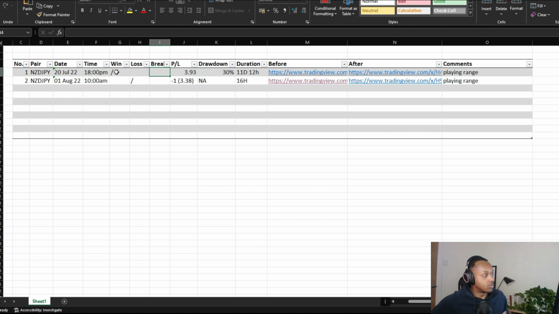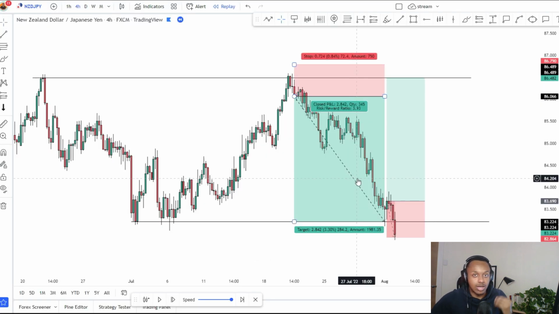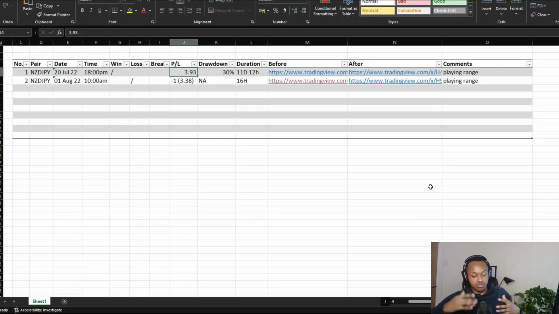Win, loss, break even, place a mark on win. Profit and loss, 3.93. That was the risk reward of the trade. You can record percentage, actual profit amount if you want to, but with backtesting you just want to look at the raw data. So I'm not really too focused on the monetary aspect. I just want to see the percentage or the risk reward, the performance of the strategy.